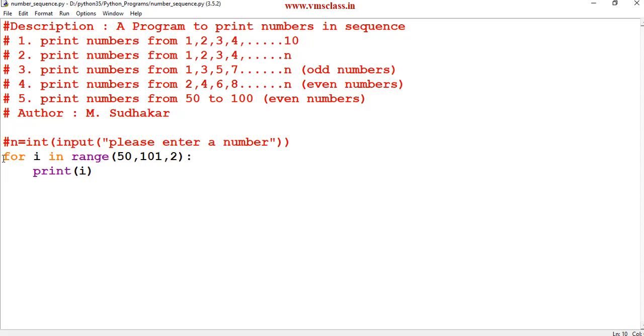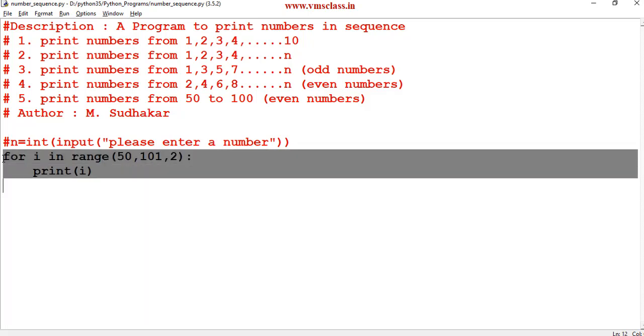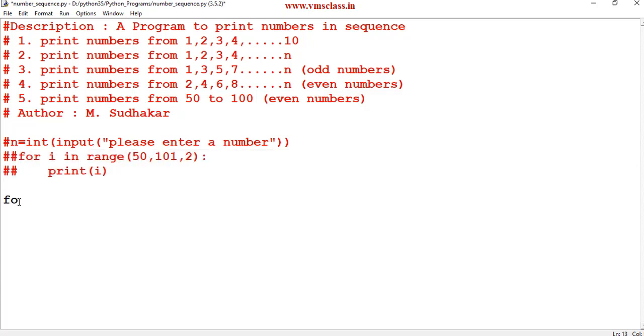Similarly, we can also use an if condition for this purpose. Let's take for i in range of 11. What is the meaning of 11 here? 0 to 10. If i mod 2 equal to 0, then print of i. So this is a simple program. I am using a for loop and if condition.